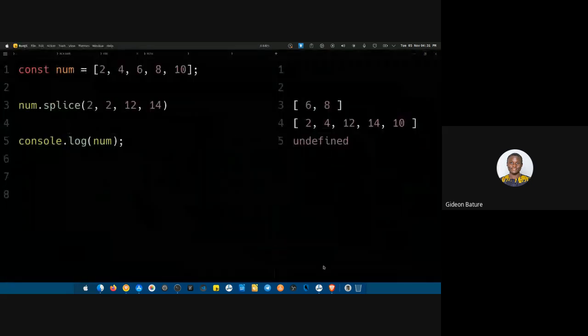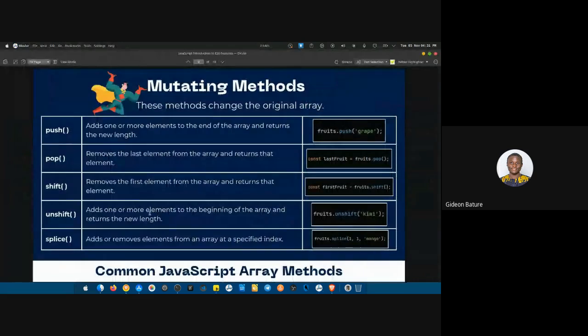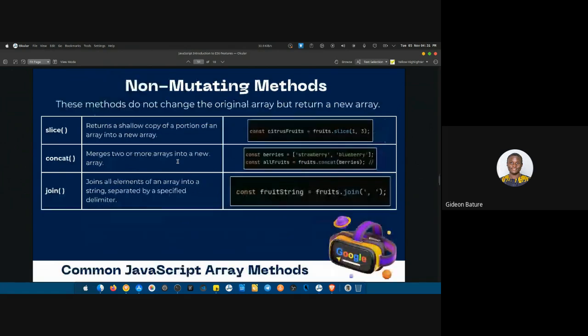Okay, so that's it for the mutating methods. Remember, push adds a new element to the end, pop removes the last element, shift removes the first element, and unshift adds a new element at the beginning. Splice can be used to add, to remove, or to replace. So, the next one: non-mutating methods.